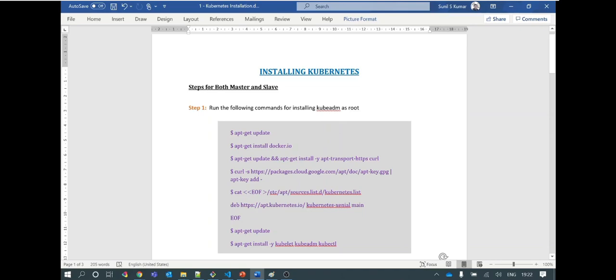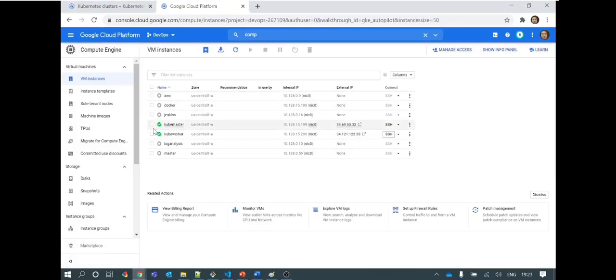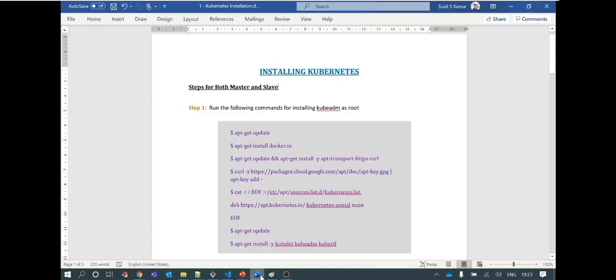So what we need to do is install some supporting components and dependencies on both the machines. One I am using as a master node, and one machine I will be using as a slave node or worker node. For the sake of time saving, I have already created two servers. One is my kube master, that is the master node, and one is kube worker, which is a slave node. I'm logged into both, and this is my master node VM, and this is my worker node instance. The first set of steps I need to run on both the machines.